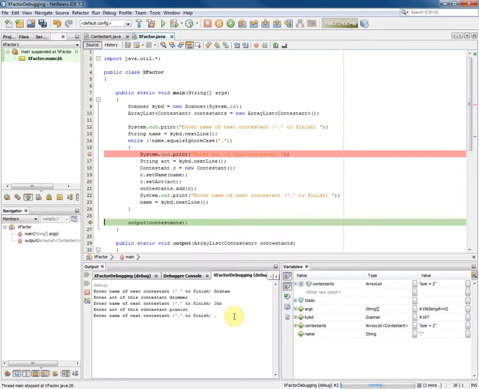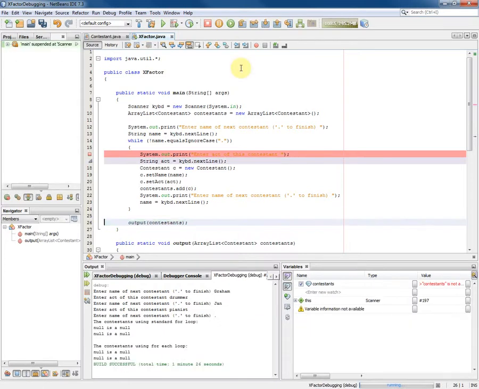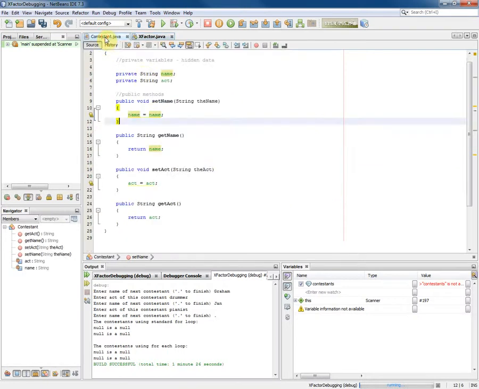Now I'm just going to hit F5, which will run the debugging session to conclusion. So what we need to do now is to solve the problem of not updating the name and the act of the contestant objects. So we've solved the problem here. I'm going to remove the debugging breakpoint and come into contestant, and there's obviously some kind of problem with setting the name and setting the act.